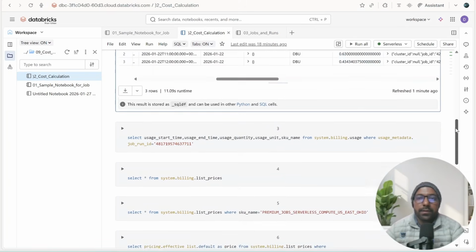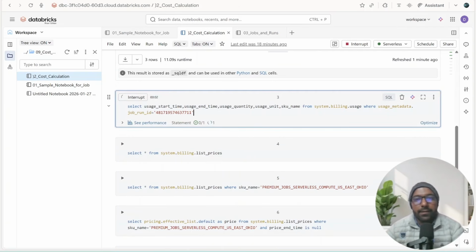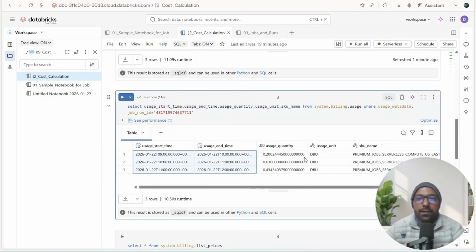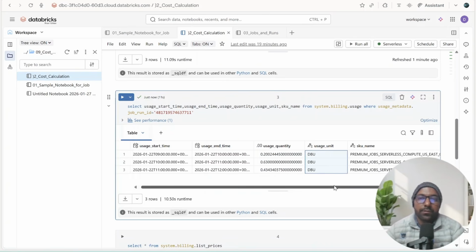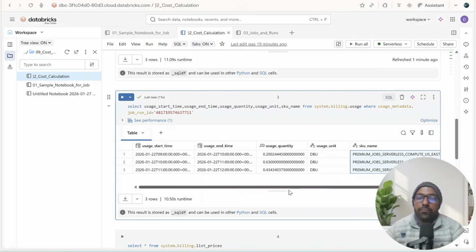So from this table, the useful columns are these. So let's fetch only these columns, and then we will proceed further. Now we can see in a simplified way, for each hour, these many DBUs were used. This is DBU, the usage unit, and this is the SKU name. So now we know this much DBU was used, but what is the cost in dollars? So how to get that?